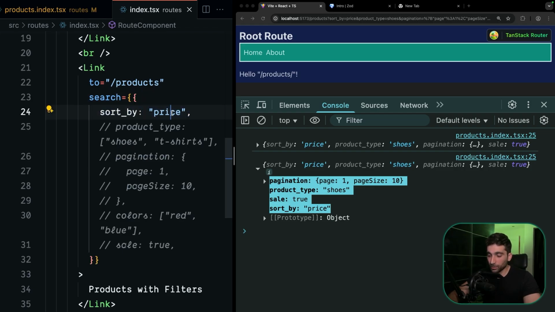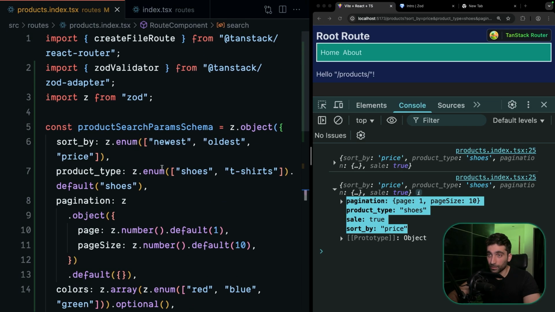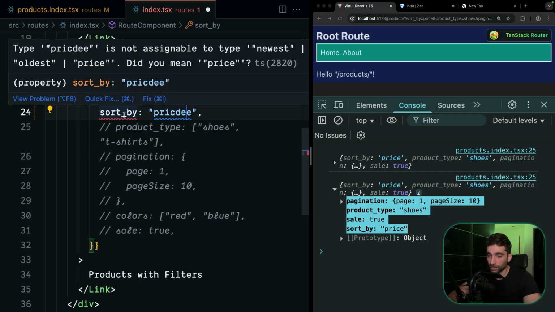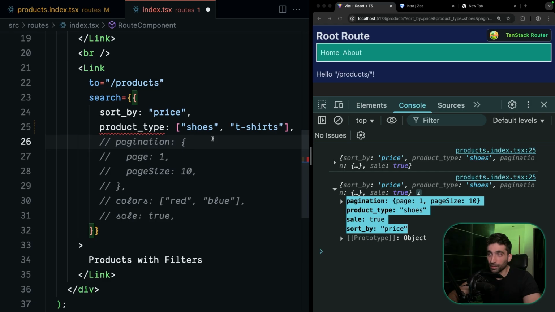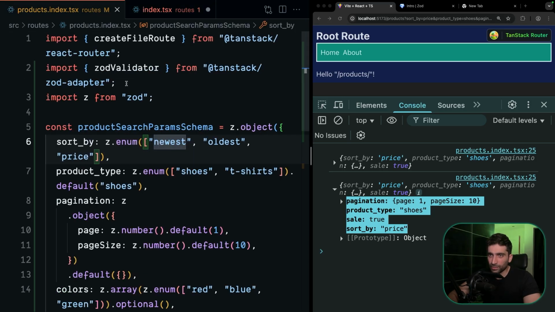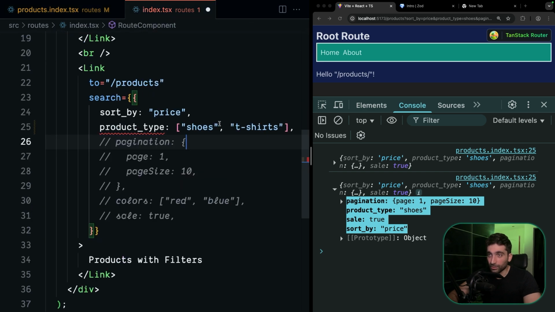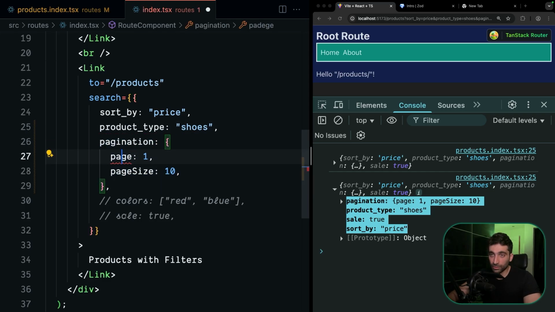Let's also maybe try to pass something outside of our enums. Remember here we specified newest, oldest, and price. If we pass something else, we're going to get a TypeScript error. And similarly here, if we pass, I guess we have a problem here. Also, yeah, this is an enum, not an array of enums. So we need to either pass shoes or t-shirts. If we pass something else, we're going to get an error. In pagination, for example, if we pass something wrong here, we should get an error, and so on.